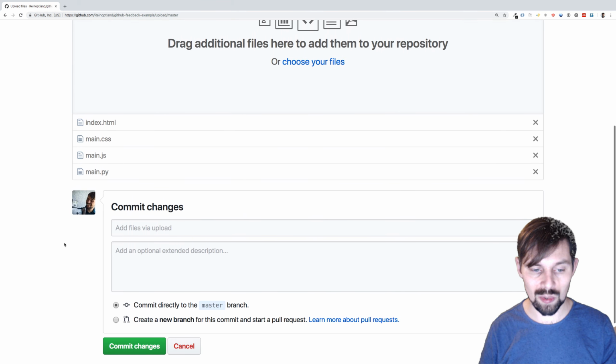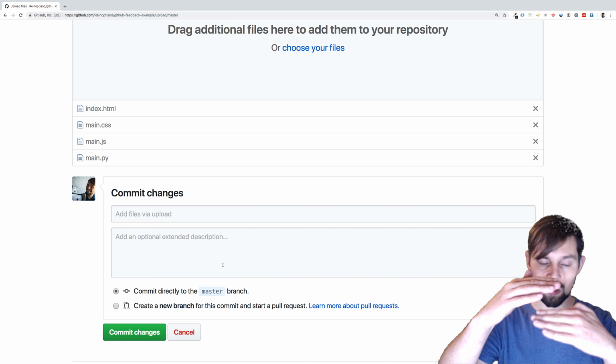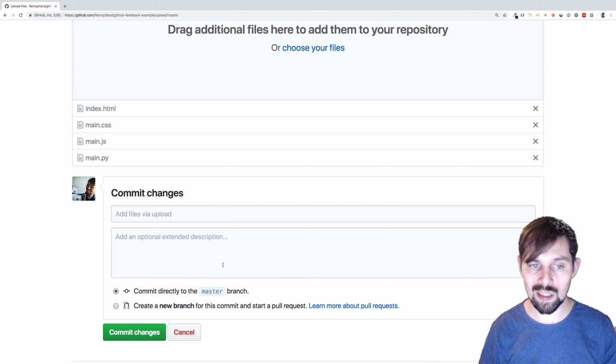And then here we have 2 things that we can do. The first thing will be to commit directly to the master branch. So that means to update the current version of our project with this code, just immediately, without asking for any sort of feedback. So we're going to do that first.